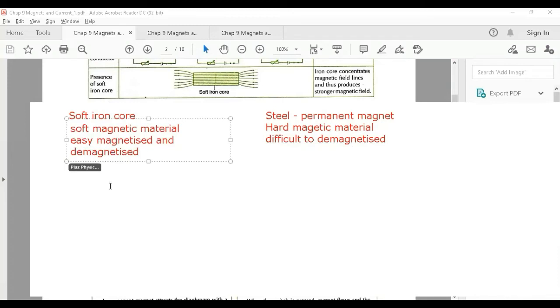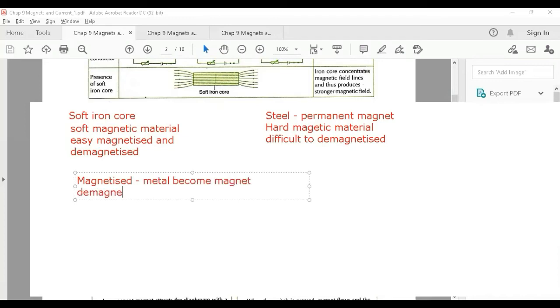What do I mean by magnetize? The metal becomes a magnet. Demagnetize, the D is disappear. So the magnet becomes a normal metal.